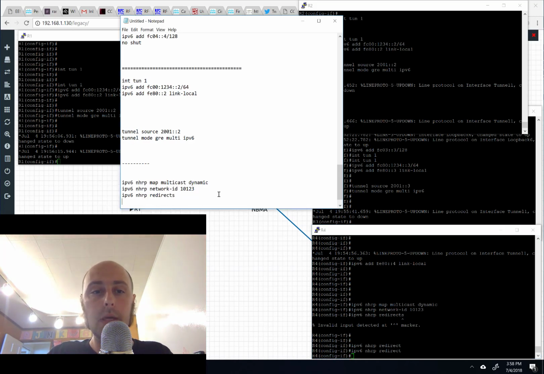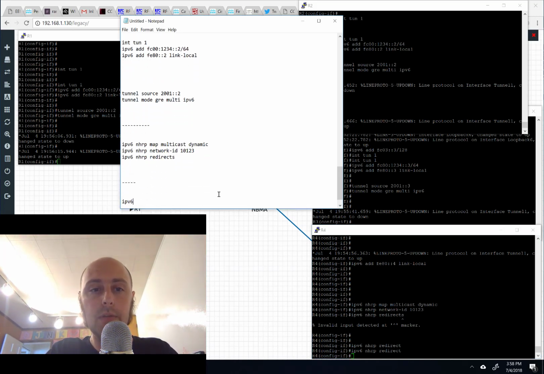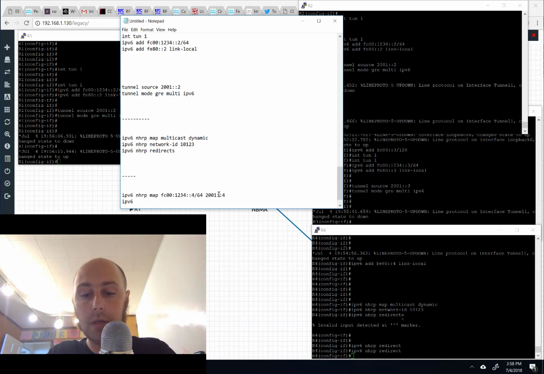And then here on the spokes, we want to do IPv6 NHRP map, and we want to map our unique local NHRP address, our tunnel interface, to the non-broadcast address. So that's going to be FC00:1234 and it's going to be ::4. I think we did /64. That's a mouthful, isn't it?